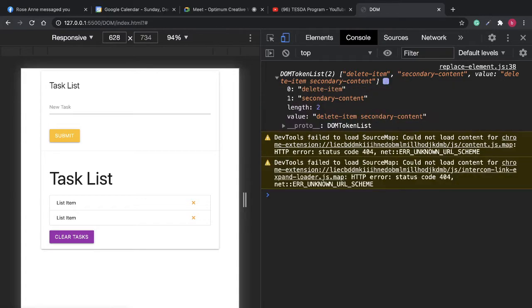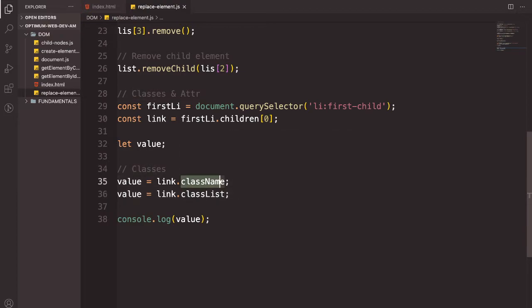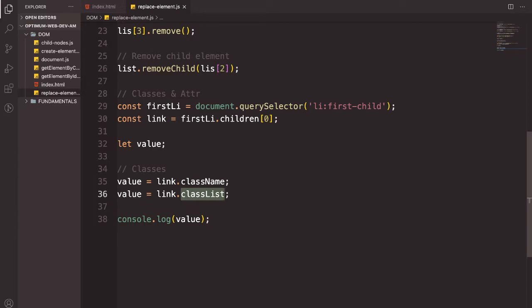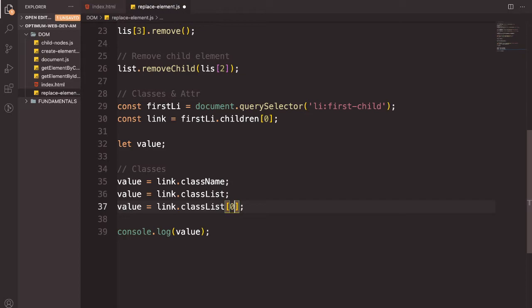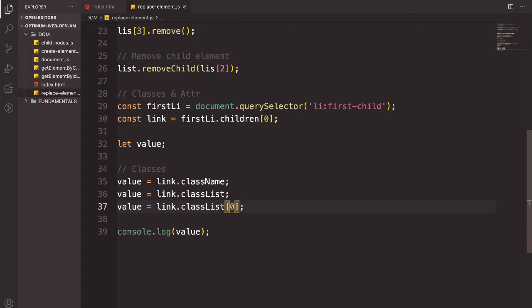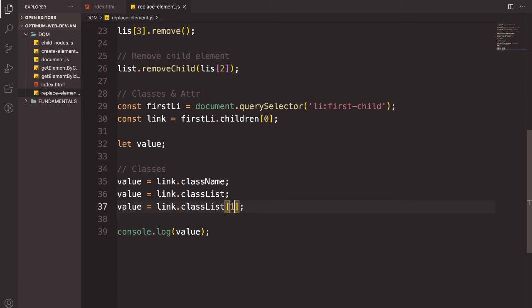So, nakalagay sa kanya, naka-bracket siya. So, you can access this one by 0, 1. Okay? Hindi katulad nung class name, ibibigay niyo yung buong class, isa-isa. Ito by index. Okay? Kaya pumasok siya with a bracket. So, yung pinakauna is 0. Tapos, yung pangalawa is yung secondary content. Alright? So, pakita natin yun. So, you can add a bracket notation of 0 kung gusto mo ma-access yung pinakauna. So, para ibigay niya yung delete item. So, kapag yung pangalawa, it's a 1. Secondary content. Okay?